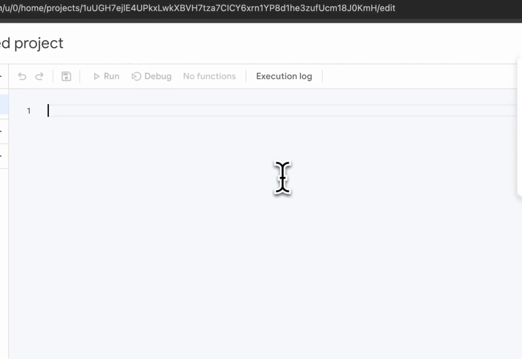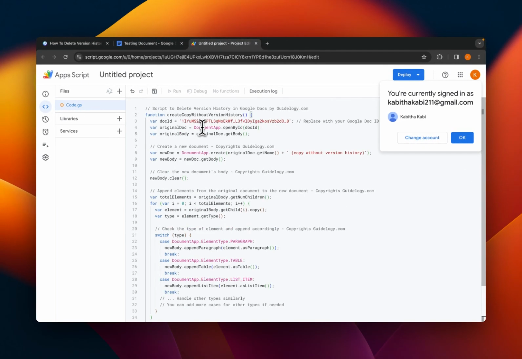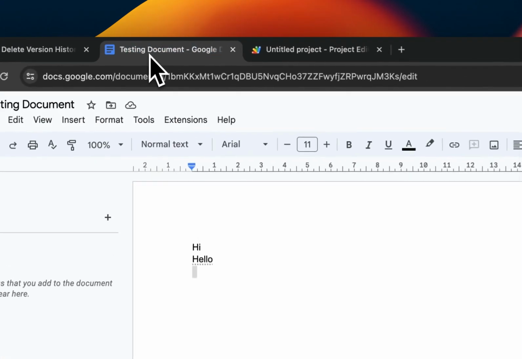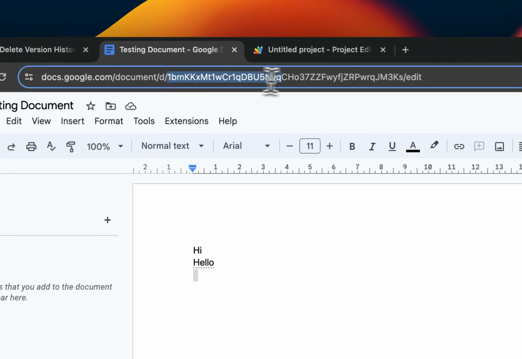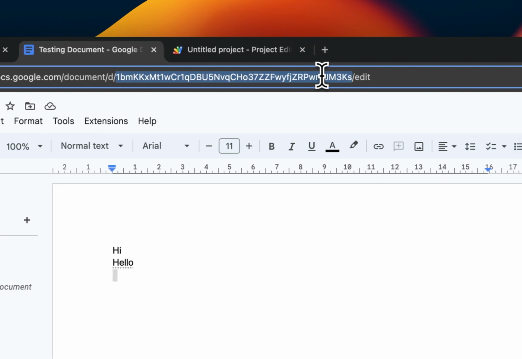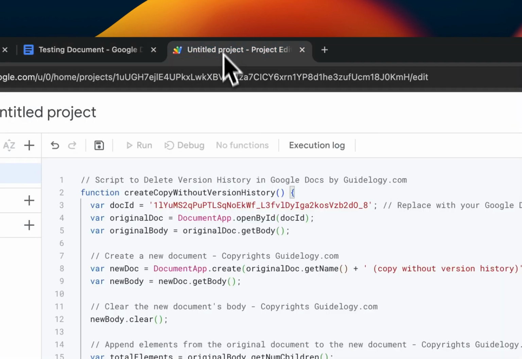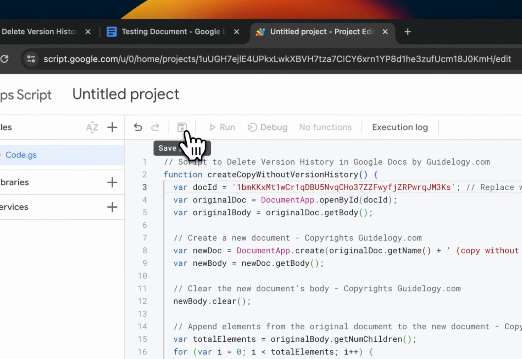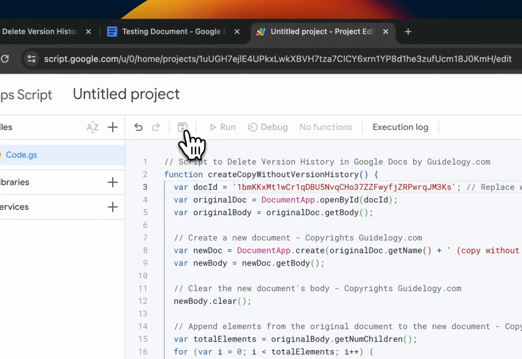and you have to enter the code you have copied, and now you have to get your Google Docs ID, the preferred file ID you can call it. Replace here, save it.